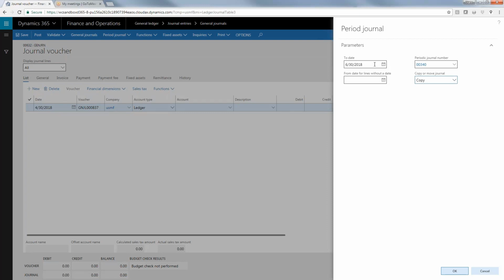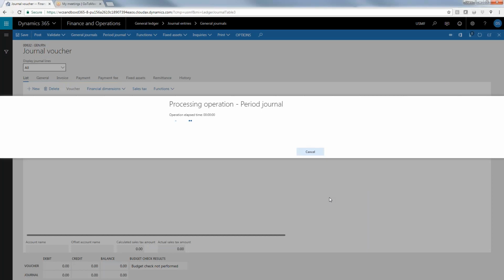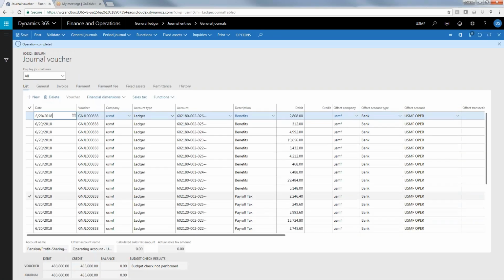The other thing is I'm selecting that I want this to happen in June, but the date of the actual journal will be based upon the date of the underlying journal. And if you notice, the date of the underlying periodic journal was the 20th of the month. And so this will come in on the 20th of June. And I just say, okay. And in a couple minutes, my periodic journal will come in and populate my general journal.